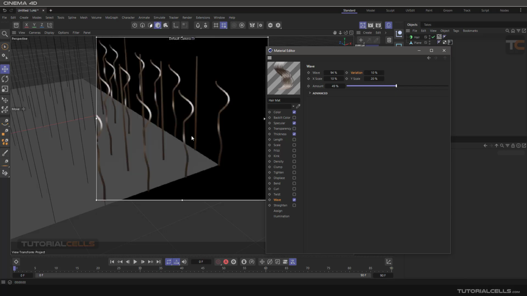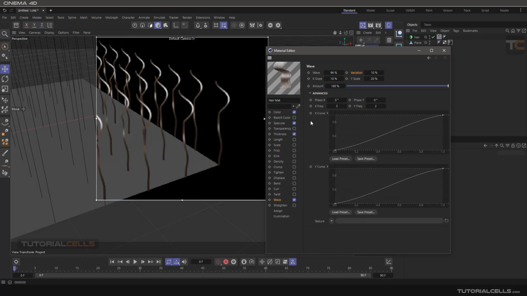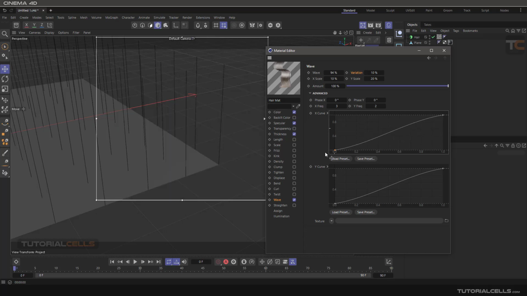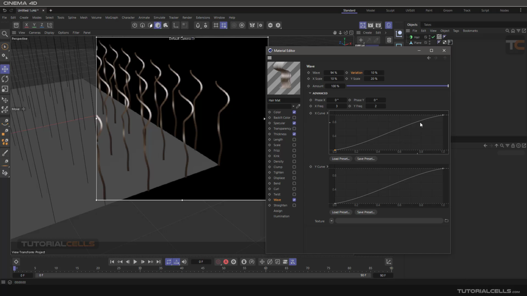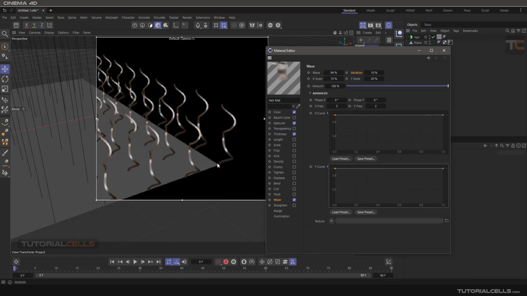Because of the variation, some of the hair are 0 and some of the hair are 100% of the wave. But if you want, you can access more. You can give the wave from the root. It is 0, it's going wave aligned to the tip, and in the tip we have more wave. So if you want 100% of wave from root to the tip, you can make the curve 100% at the root, going exactly the same to the tip.